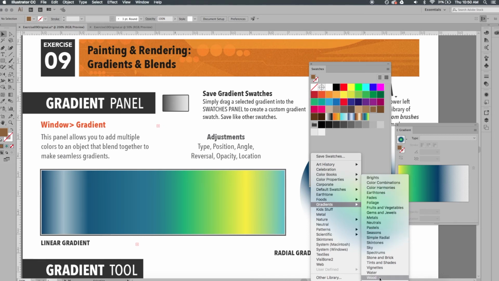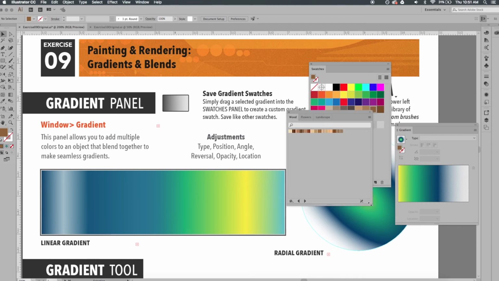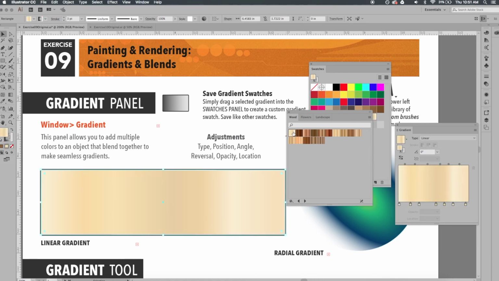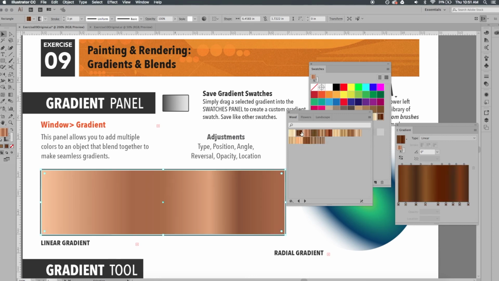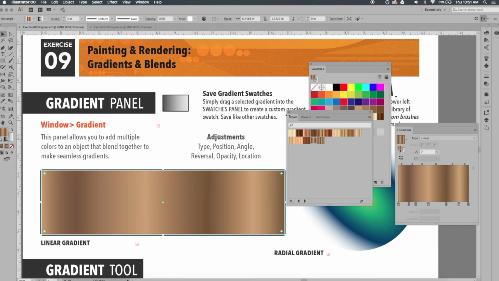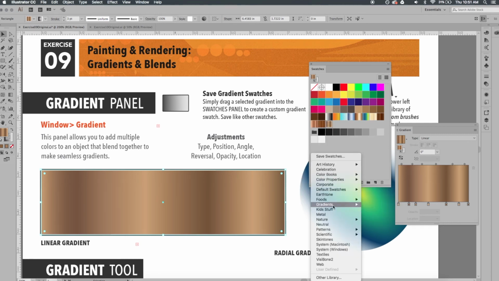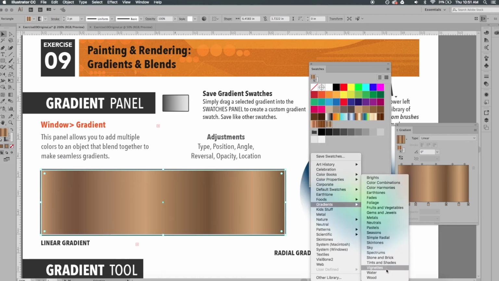So for instance, wood. So if I pull up that, I can see that they have quite a few different gradients just for wood colors. So I'll go ahead and try one of these, change this gradient I have right here. This would be a light pine color, cherry, walnut, maple. So just know that you have a large library of gradients to choose from when you're working on rendering things in Illustrator.